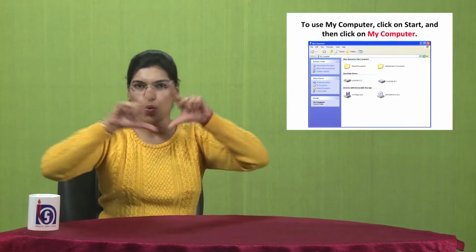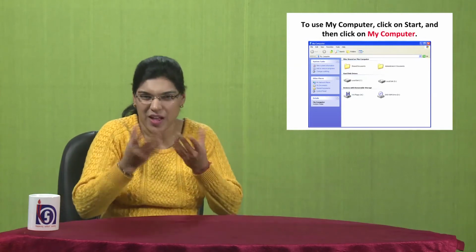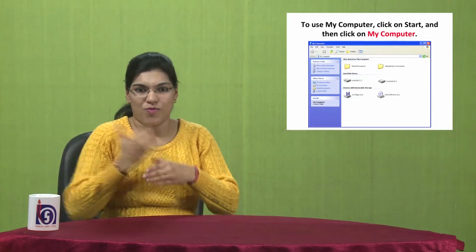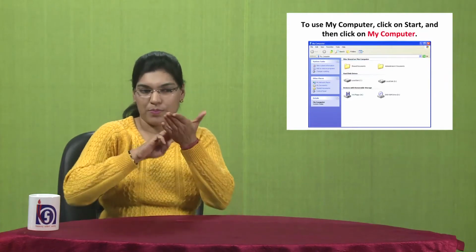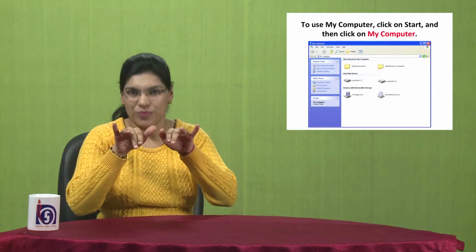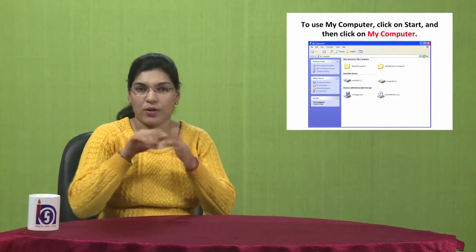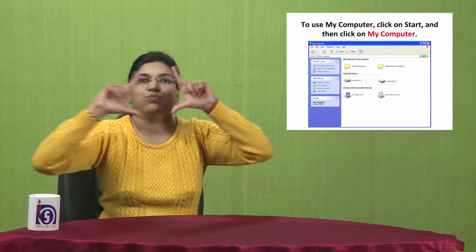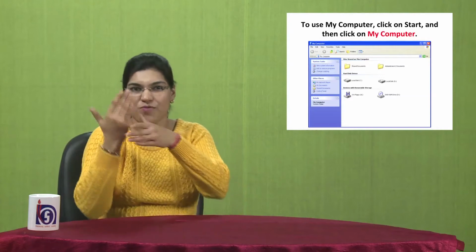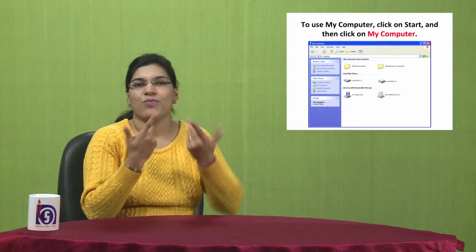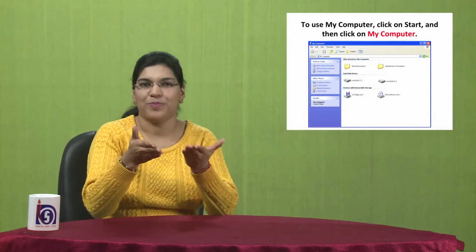So you must be knowing how to use my computer. If not, I'm going to explain you. To use my computer, click on Start and then click on My Computer. And after you open it, you will see the same exact view like you see in the slide. There will be local disk, CD, and floppy disk, and drive.